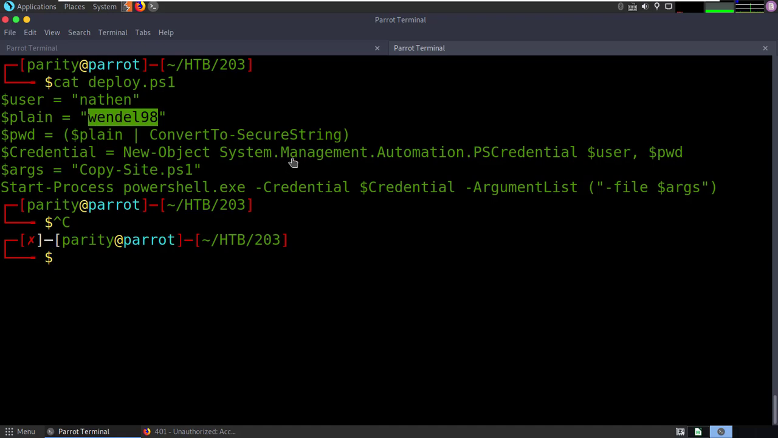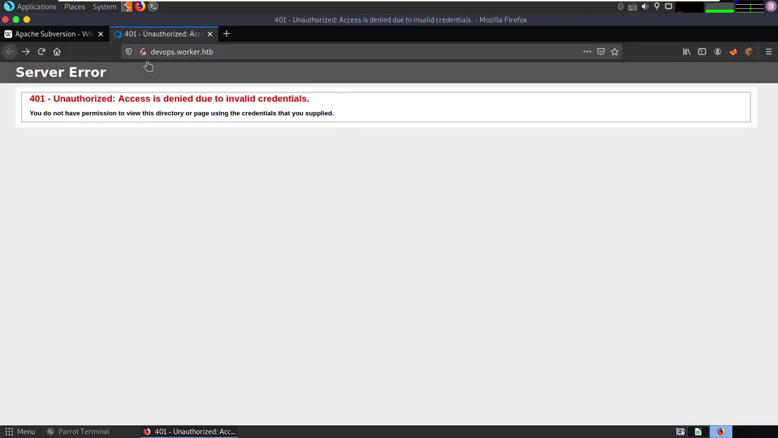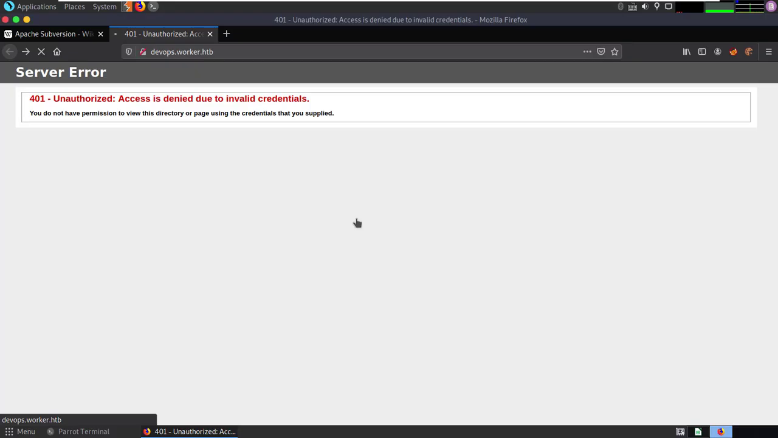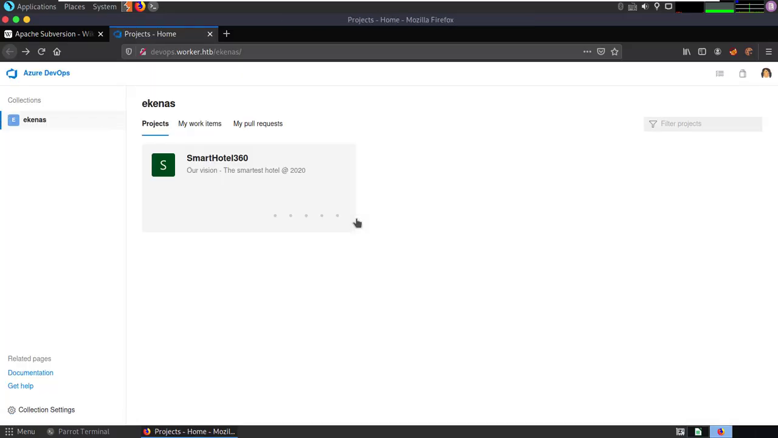Oops. All right. Refresh this. It's gonna be Nathan with an E. Paste it in. And we have access to devops.worker.htb. And this is where you're going to see the Azure DevOps server that is running here. And this is the second thing I am not familiar with when I hit this box. So it's going to be tricky.